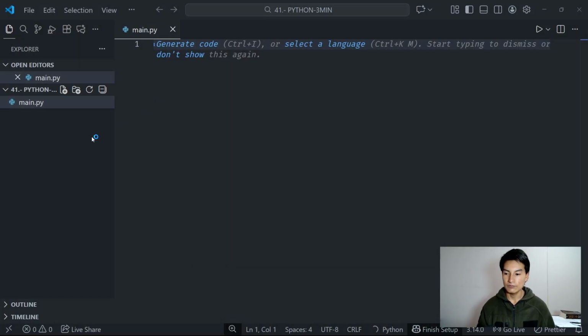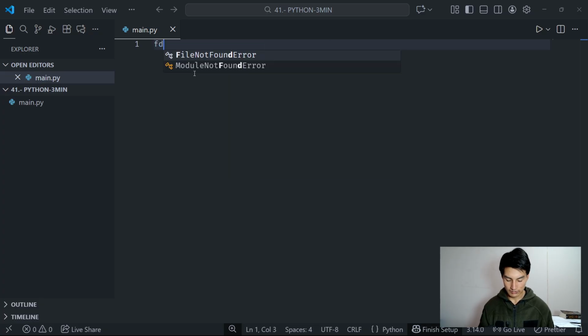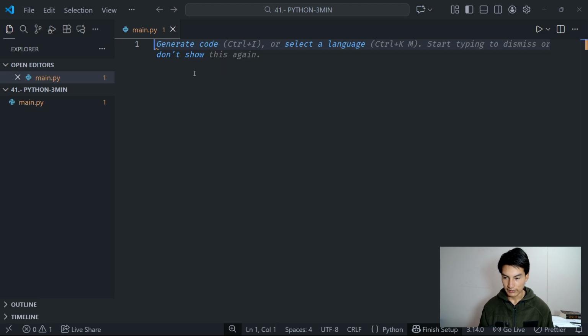First, I'm going to create here main.py. Maybe you are not watching me. Okay. Here I create main.py and, okay, here I'm going to create a variable.